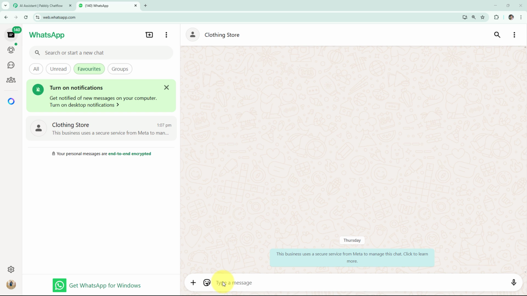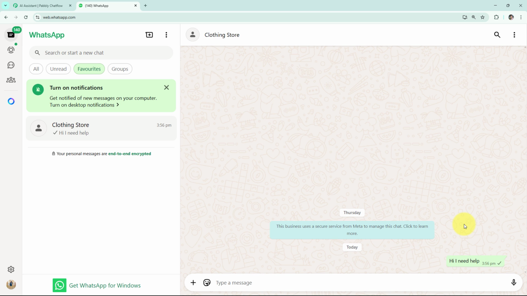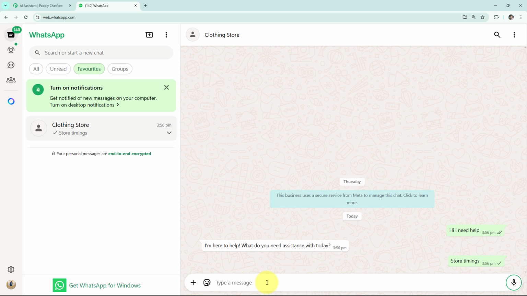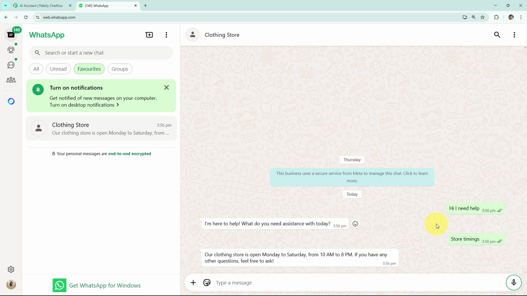Here we have arrived on my WhatsApp screen, and to activate the AI agent, we have to send a message like, "Hi, I need help." I'm going to send it, and our AI agent responds with, "I'm here to help. What do you need assistance with today?" And here I'm going to respond with store timings. And our chatbot responds with, "Our clothing store is open Monday to Saturday from 10 a.m. to 8 p.m. If you have any other questions, feel free to ask."